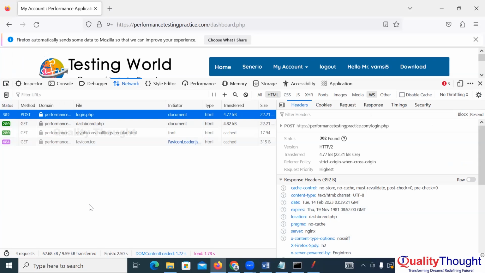In the browser, if you press F12 and you just select Network, you will get these requests and responses, whatever you are sending to the server and whatever you are getting from the server. You can see all those requests here in developer tools, right?